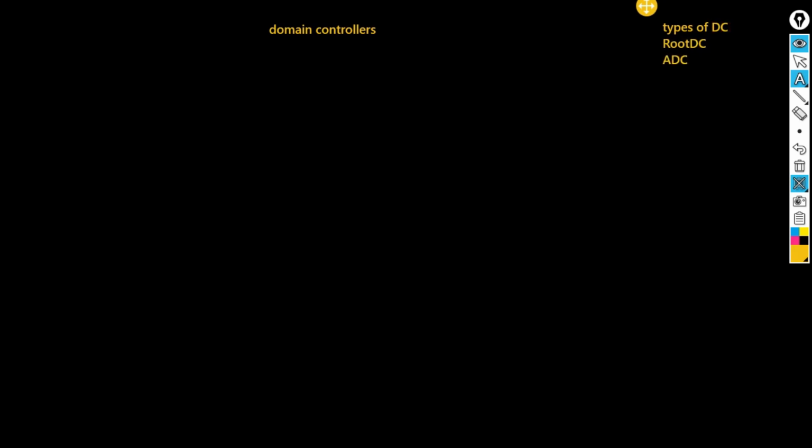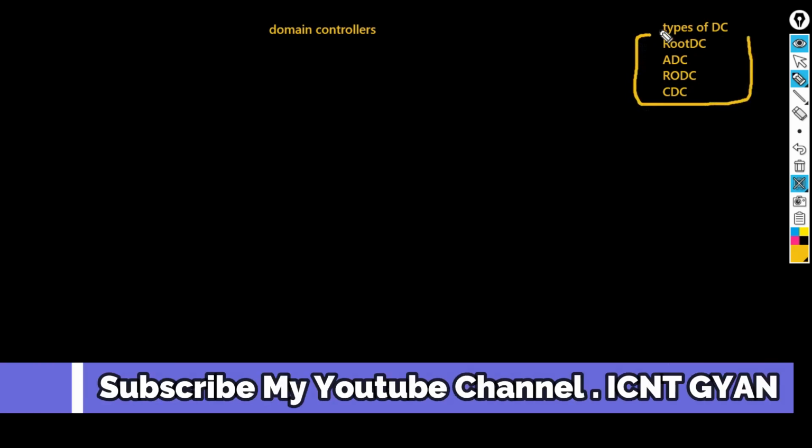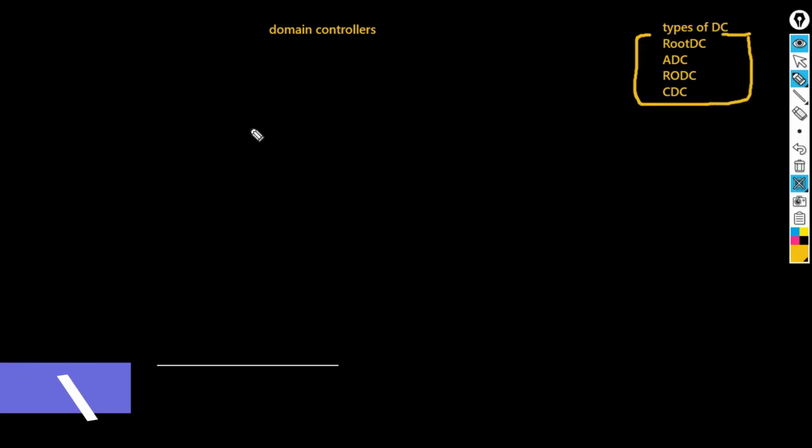Second one is the ADC, RODC, and CDC. So there are four types of domain controller. These four types of domain controller we use in our organization. So how does it actually work?